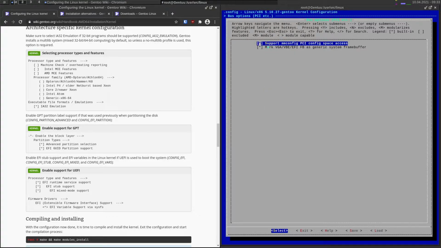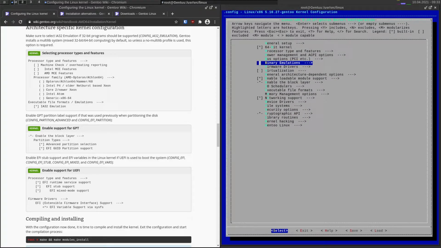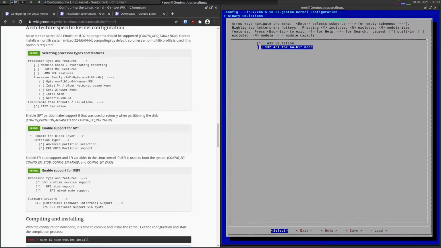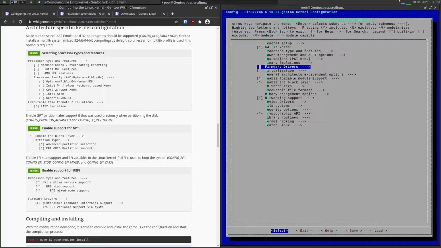Now bus options, I have enabled the generic system framebuffer. If you're using an NVIDIA proprietary driver, you need this, so make sure that you have this enabled, so that you can actually go to your terminal and display something. Binary emulations, I have IA32 emulation enabled, so I can run 32-bit stuff, a little bit like Wine and stuff.